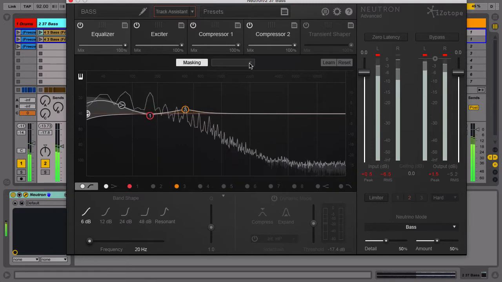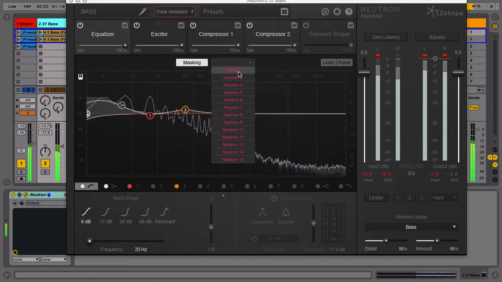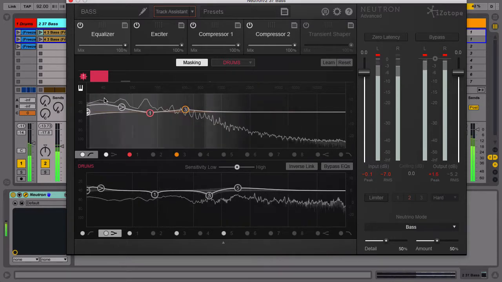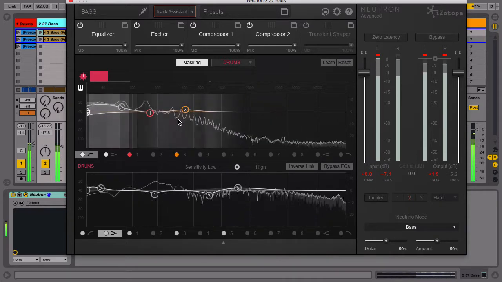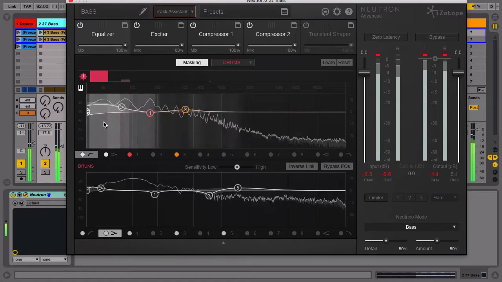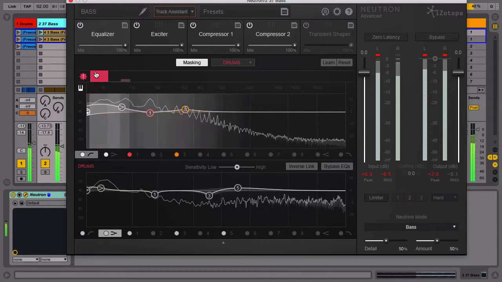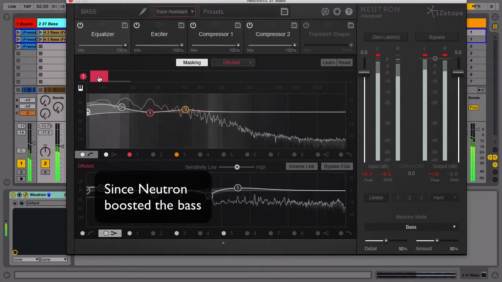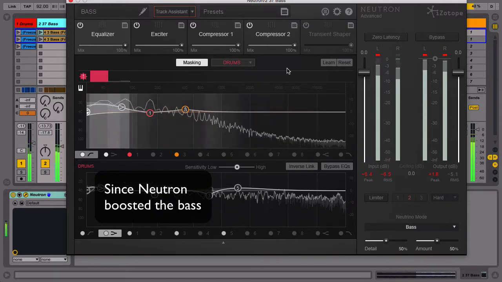We'll turn masking on and say drums. So you can see where this kind of white showing up. This is where there's a lot of masking happening, and this is telling you how big the masking is. So in this low end, there's a lot of masking going on here.